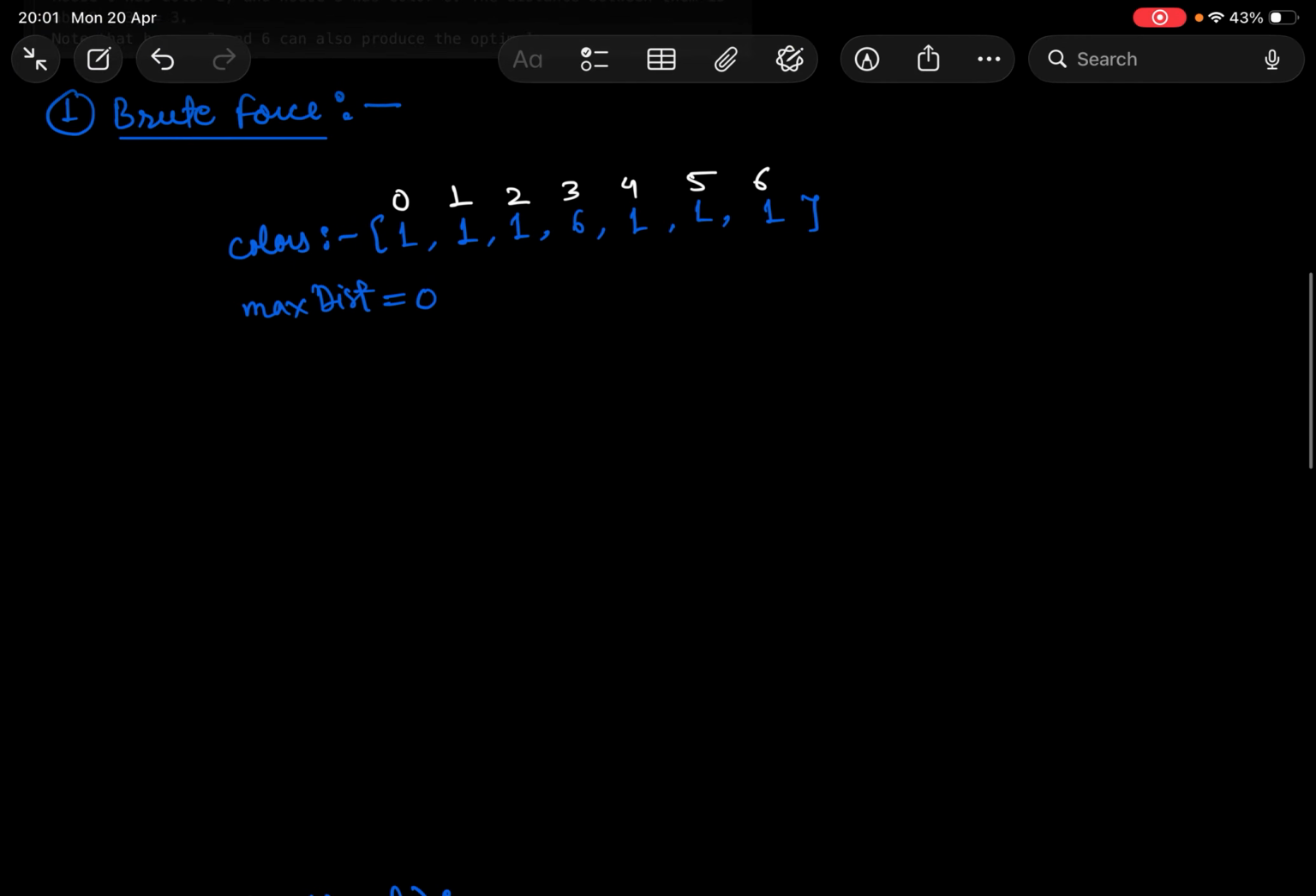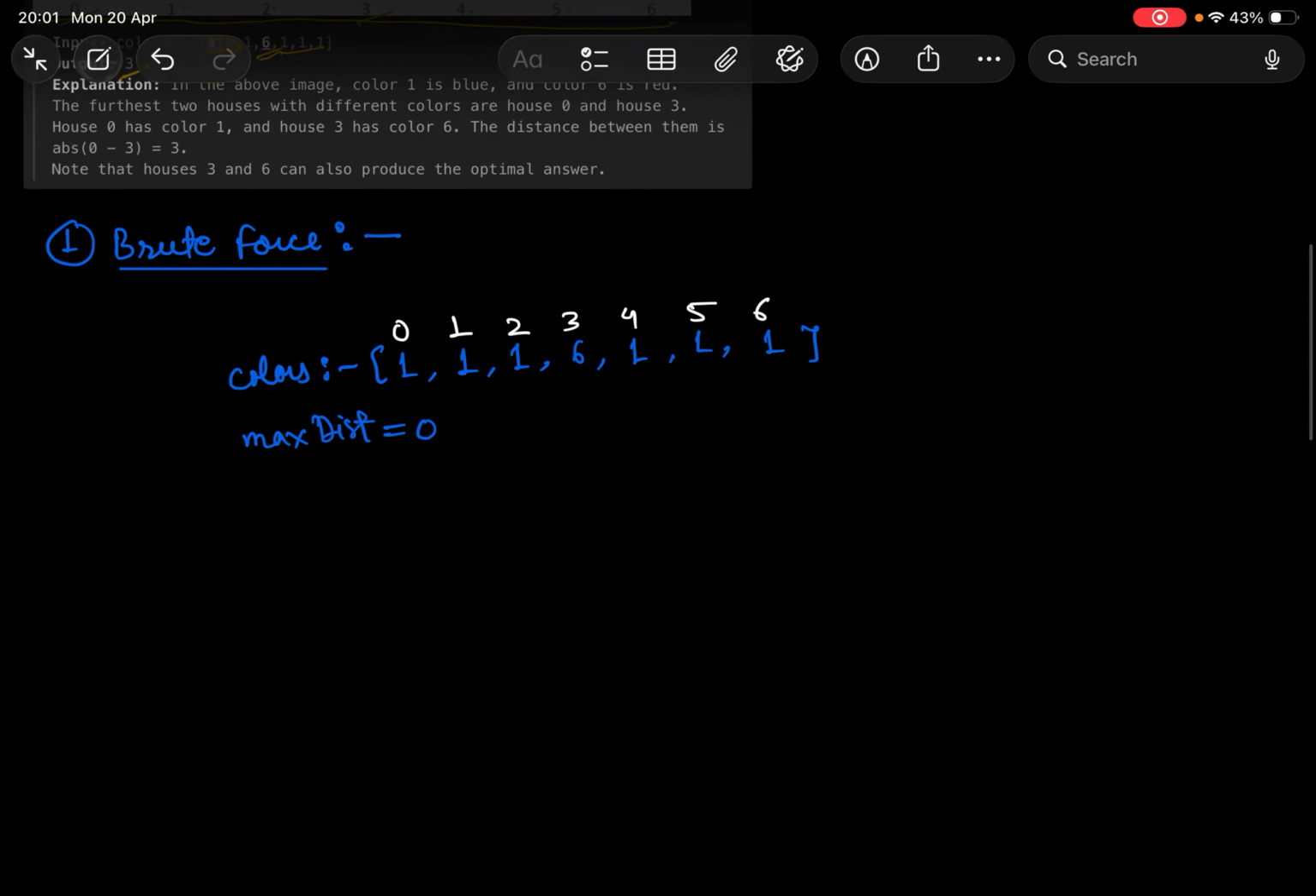In the brute force approach, what we generally do is we just do whatever is being asked. Now there would be different colors with which the houses are painted, right? We want the maximum index distance for houses of different colors. Now if you see this one, here the color is 1. For this index, I'll see all the indexes which have different colors, and I'll take the maximum difference for that index.